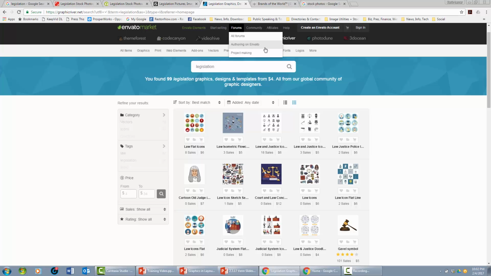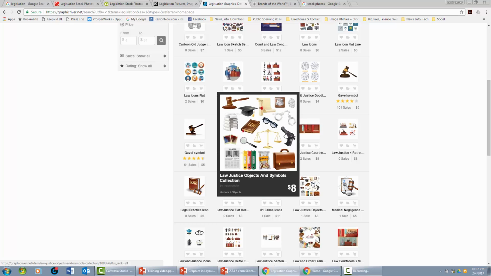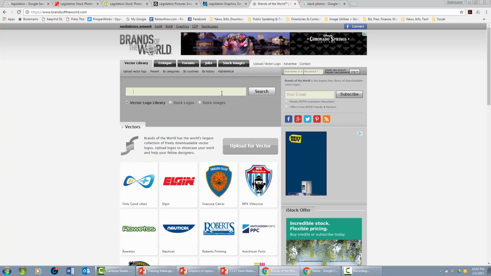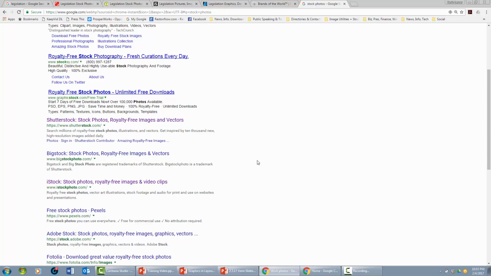Envato and their Graphic River brand, it has a whole lot of different icons, graphics, and creative stuff. Just take a look. Maybe you'll find the one that resonates with you. Another different website is Brands of the World. If you ever need to find a logo for a company, this is the place to do it. And as we mentioned, a lot of other sites out there. If you just Google stock photos, you'll get a whole list of them. Some of them are free. The ones that are free are not as good, but the prices are fairly economical, and maybe you'll find one that resonates with you.